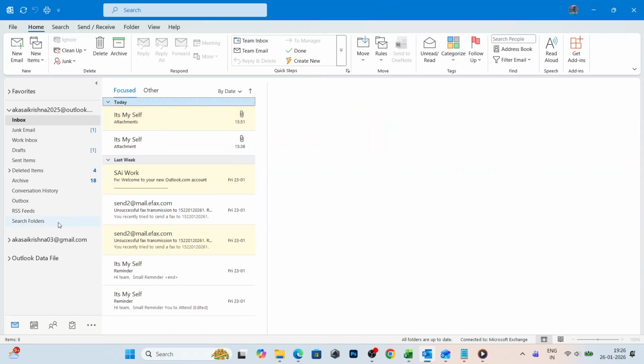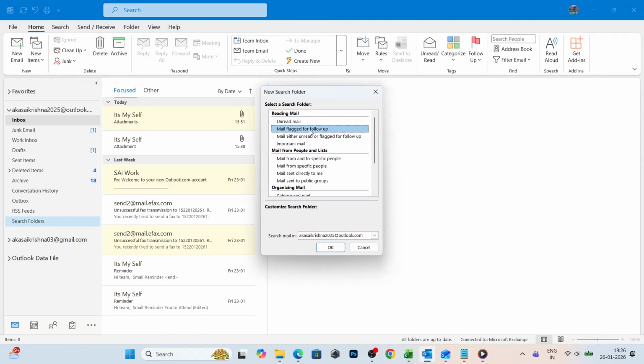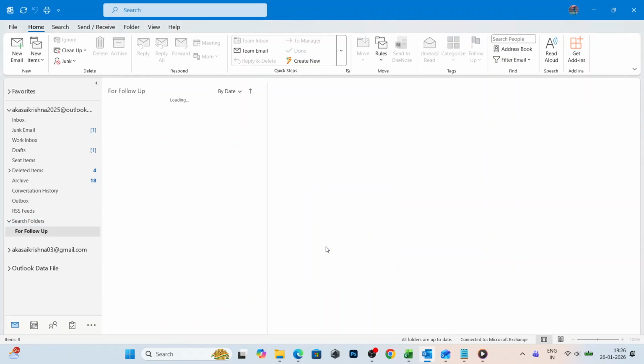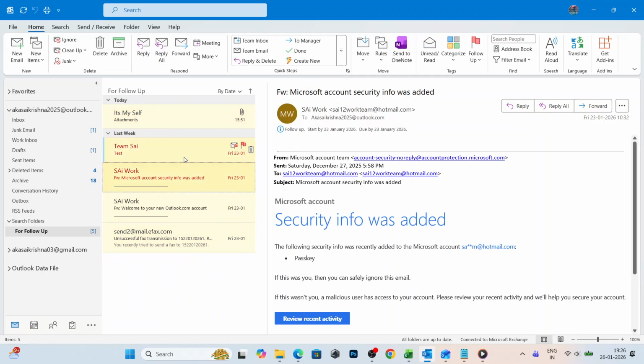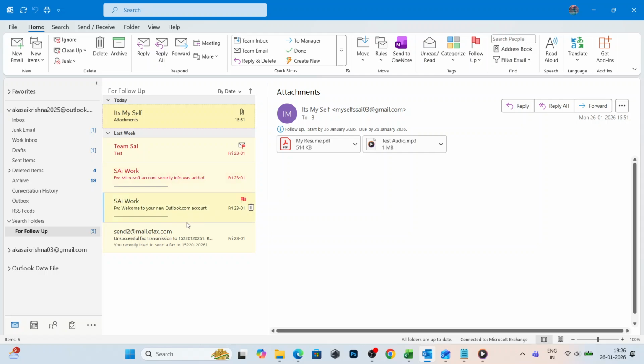For a more permanent view in Classic Outlook, use a search folder. Go to the Folder tab on the ribbon and select New Search Folder. In the list, choose Mail Flagged for Follow-up. Then click OK. You'll see a new folder appear under Search Folders that automatically compiles every flagged item from across your mailbox. It updates on its own, and it doesn't move or duplicate your messages. It simply shows them in one place whenever you need it.